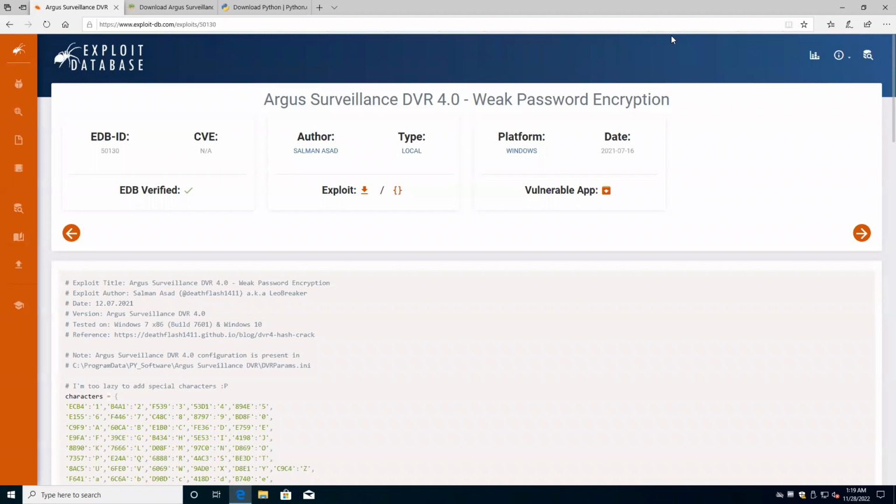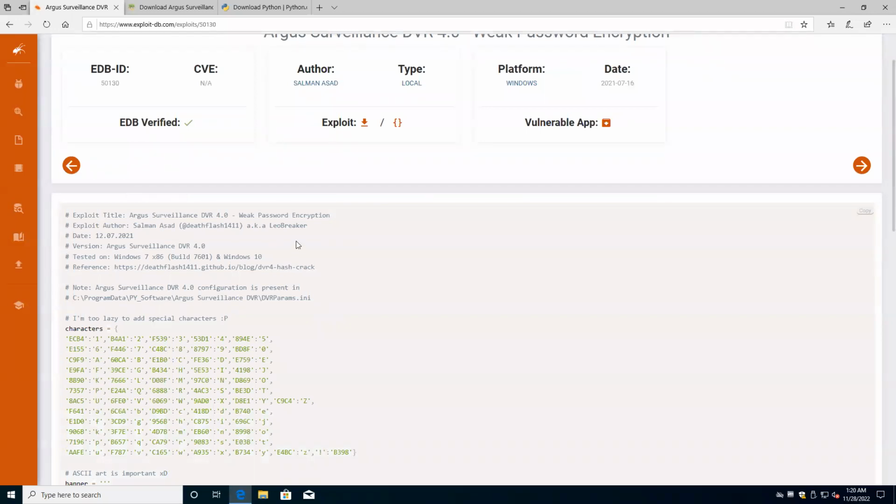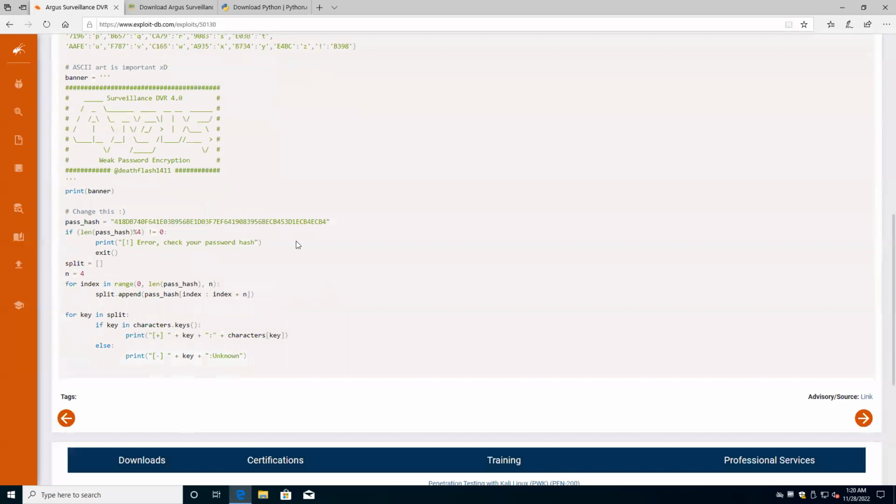Hello. So today we're going to go over the Argus Surveillance DVR 4.0 exploit, which can be found on exploit-db. Basically, it is a very basic exploit: a Python script that pretty much decrypts a password hash that's made by the Argus Surveillance system.